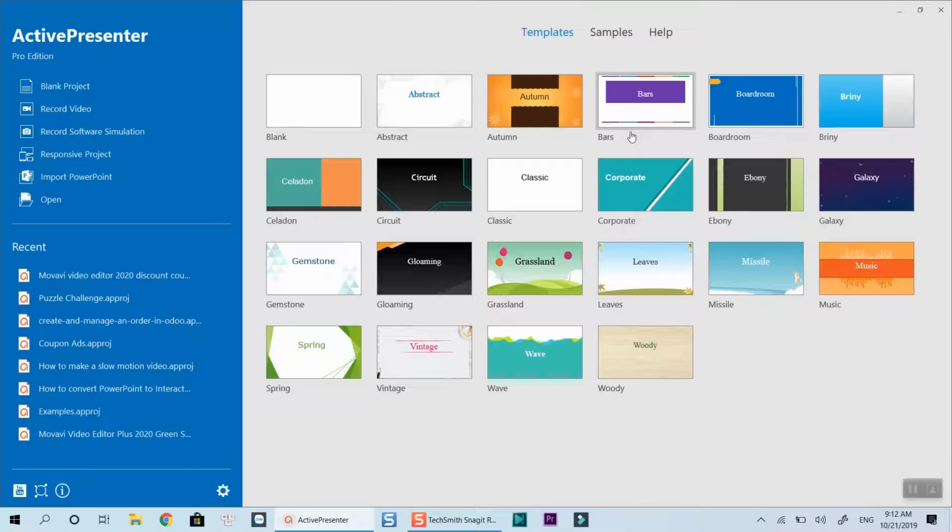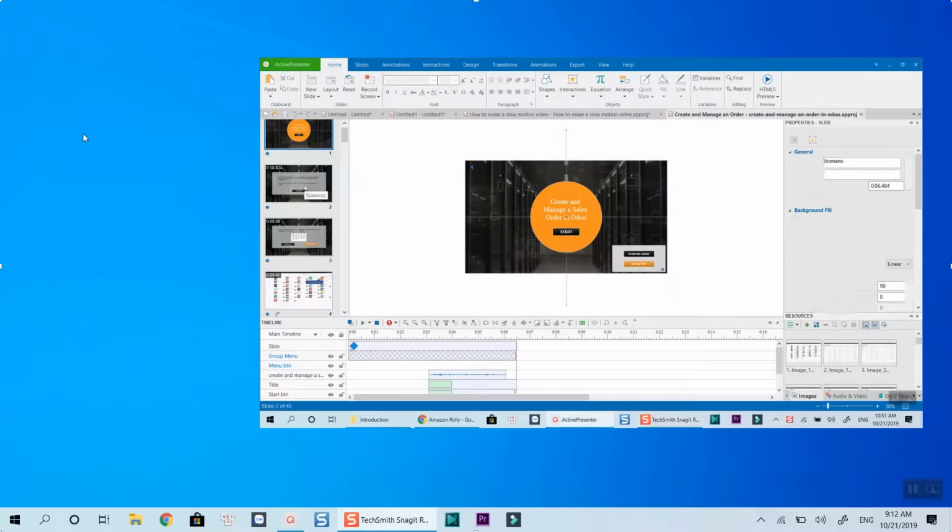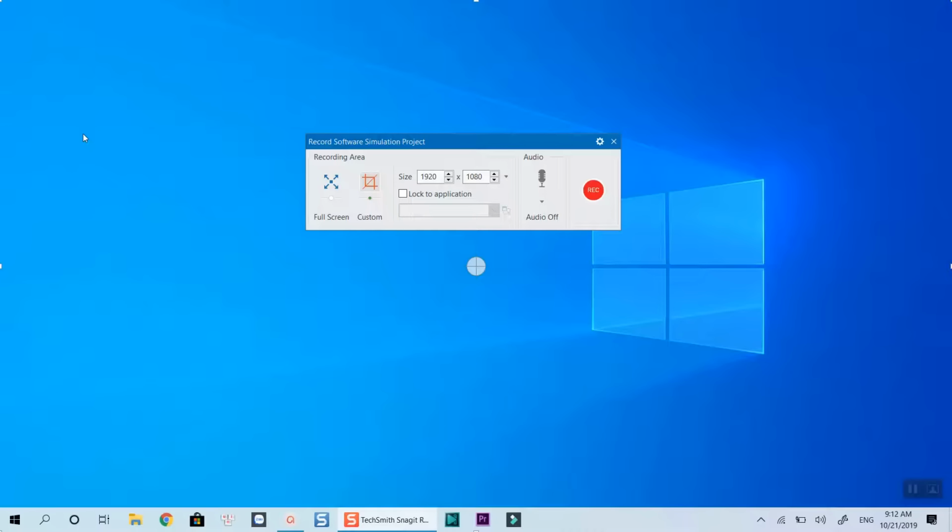Let's go ahead to the second option you can try to record screen in ActivePresenter, which is record software simulation function. This function is helpful when you want to teach others how to use a software with interactive actions. By using record software simulation, your recording will be presented in multiple slides. Whenever you perform a mouse click, the software will record that mouse click, and automatically add an annotation to explain your action. And recording webcam is disabled in this feature. So, remember to use this function when you want to create interactive software simulations, not normal software tutorial videos.